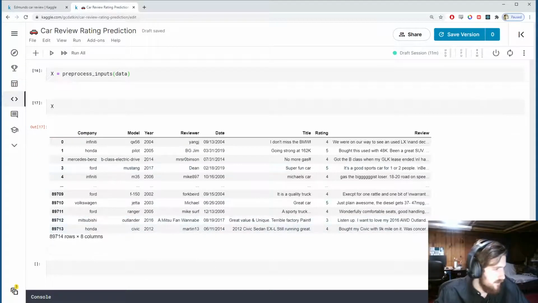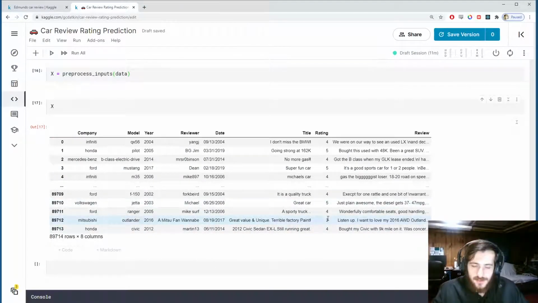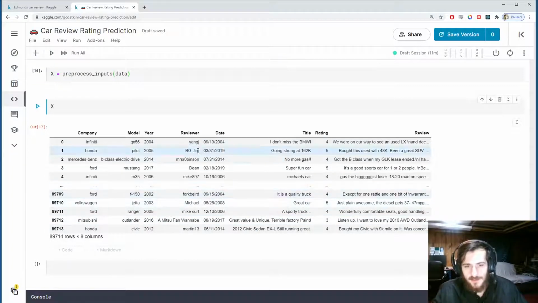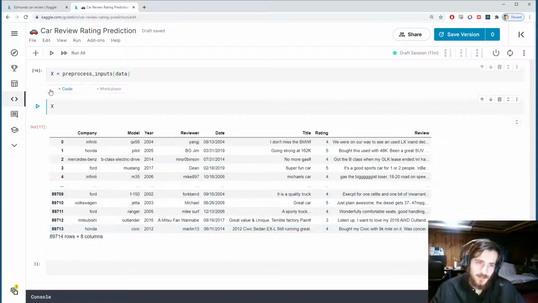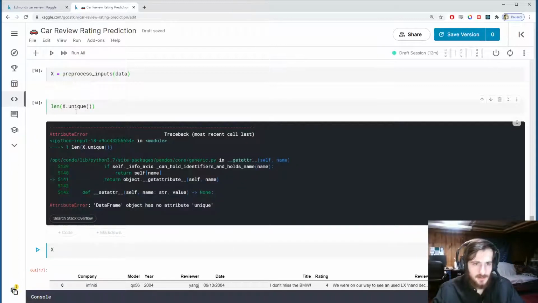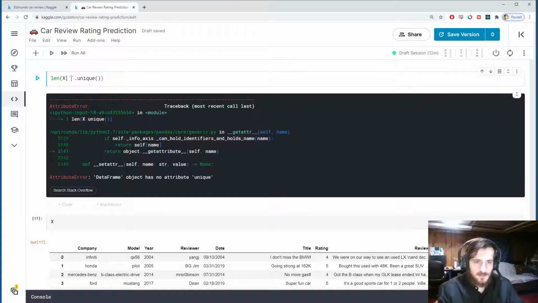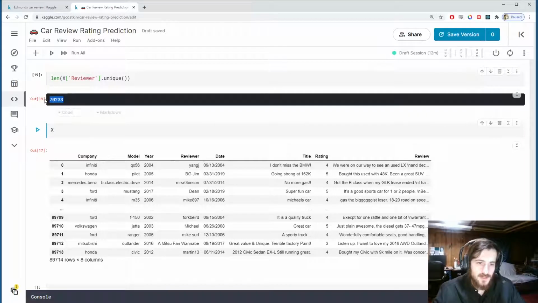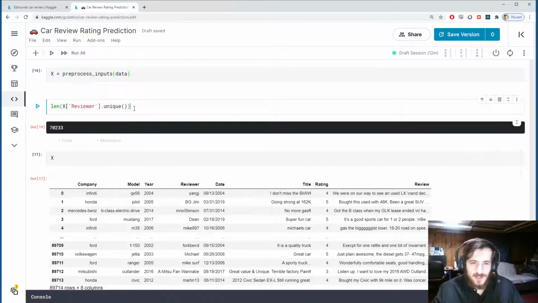And so X is currently just a copy of our data, but as we pre-process it, now we can see the result down here. So the first thing I'd like to do is actually drop the reviewer column. And the reason for this is there's a really high number of unique values in here. We can actually double check that if we just check the unique values and take the length to count the number of unique values. Oh, sorry, this should be x reviewer dot unique. So we have 70,000 unique reviewers out of 89,000 examples, and we're just not going to get much information from that.